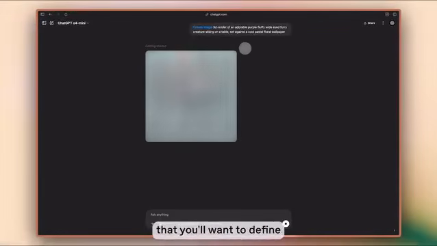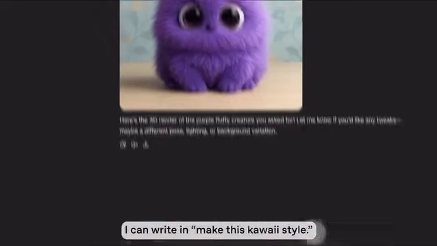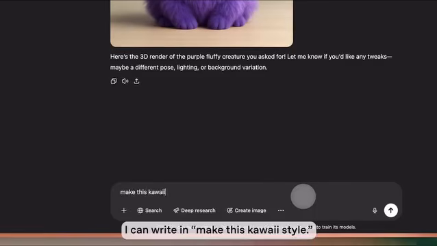It's important to note that you'll want to define your visual style. By default, the model leans photorealistic. So if you want something stylized, you'll have to say so. I can write in, make this kawaii style.